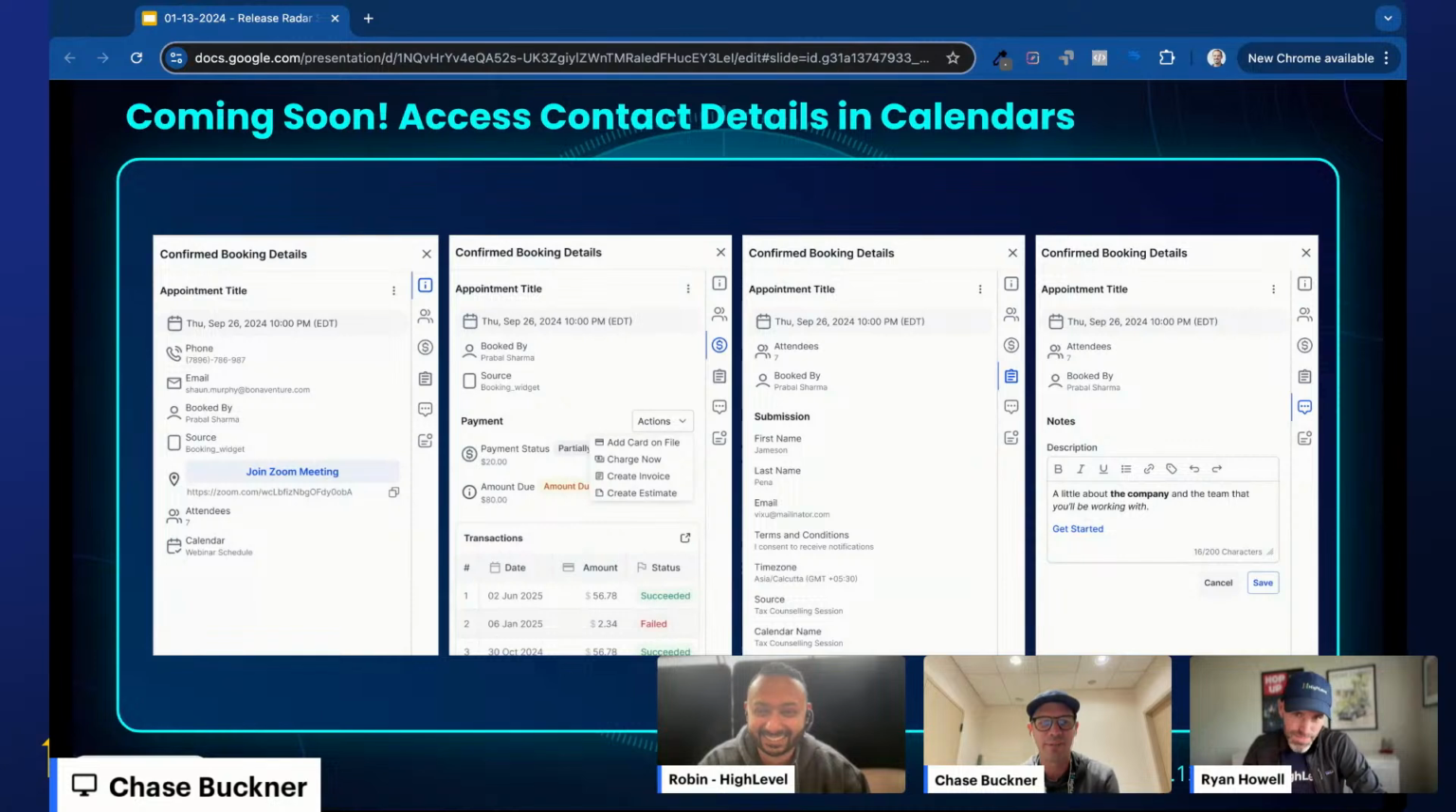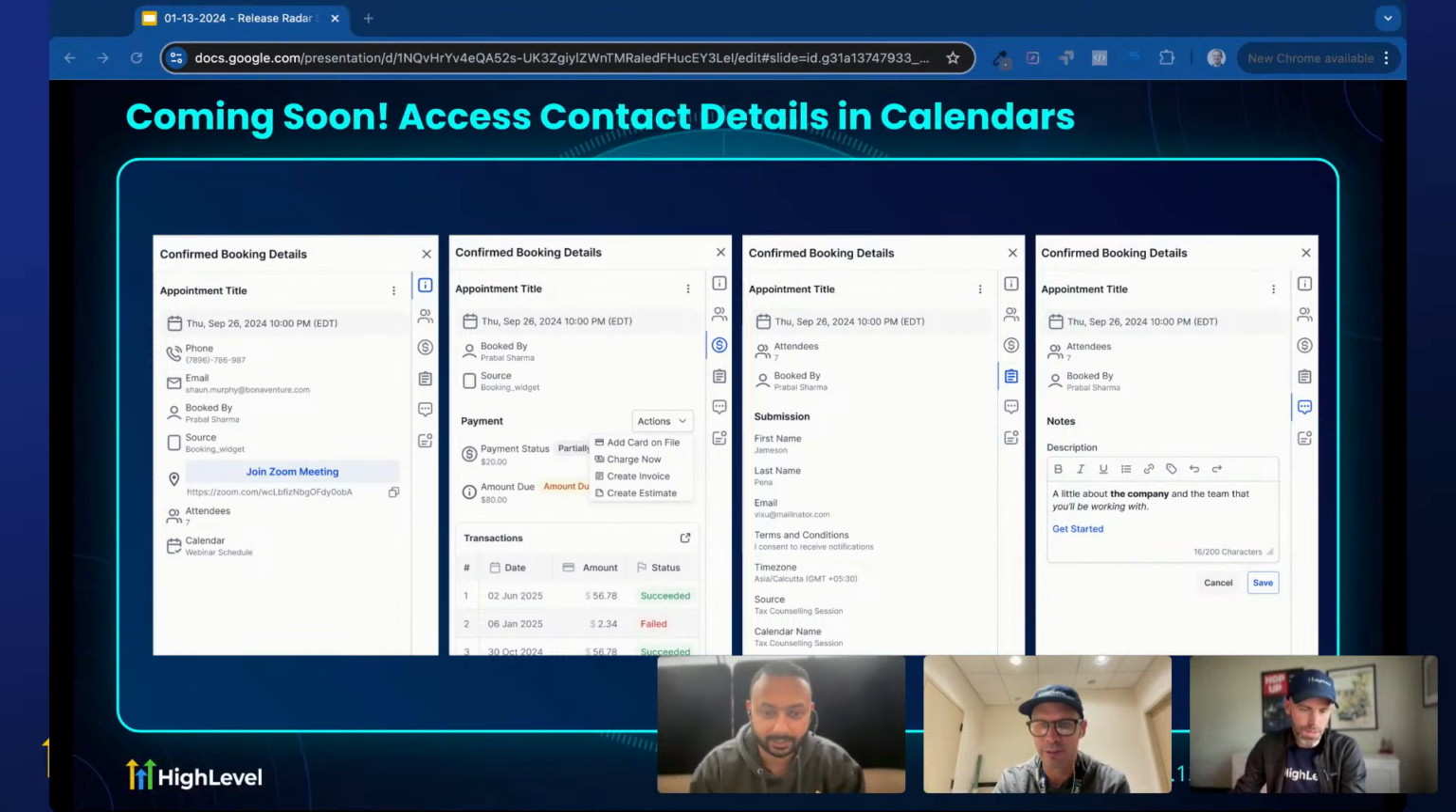Our first update that we are excited about rolling out in the near future: access contact details in calendars. Oh, I haven't seen these screens. What do we got going on? This is a slide out. I kind of cropped a lot of things here, but essentially when you're in the calendars, you can now get a slide out that's going to show you all the different details as if you were looking at the contact details. So you can see things like their phone number, the contact info, payments, card on file, that type of thing, notes. So it all is going to be brought in so that you don't have to go to different places in the app when you're looking to take an action within calendars. Very cool. Love it. The UI looks great.